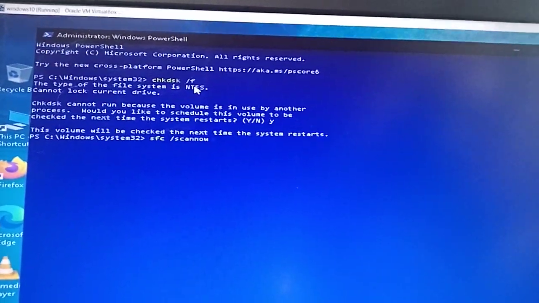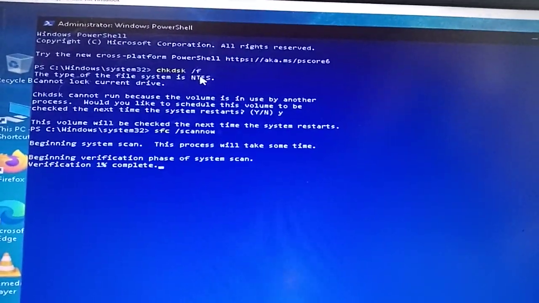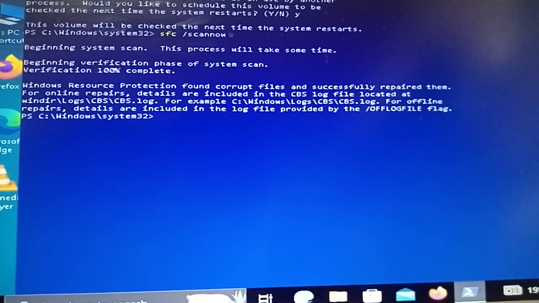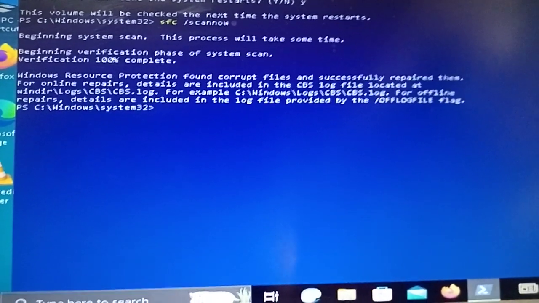Next thing you want to do is SFC /scannow. Press enter. And the SFC is System File Checker. Right, found corrupted files and successfully repaired them. Sometimes it won't succeed. You just redo this again after a restart and you should be fine.